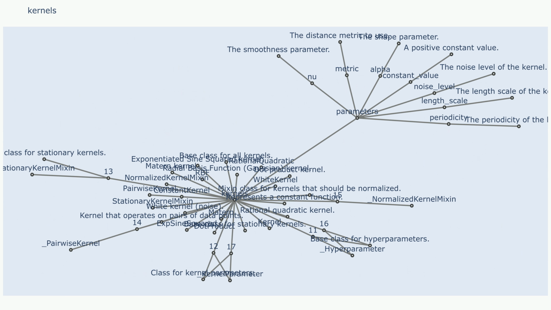By understanding the nuances of scikit-learn's Gaussian process kernels, you can unlock the full potential of these powerful tools for regression, classification, and other predictive modeling tasks.